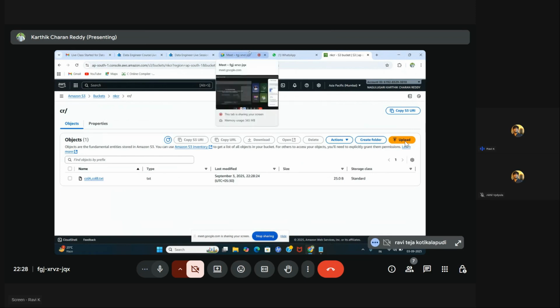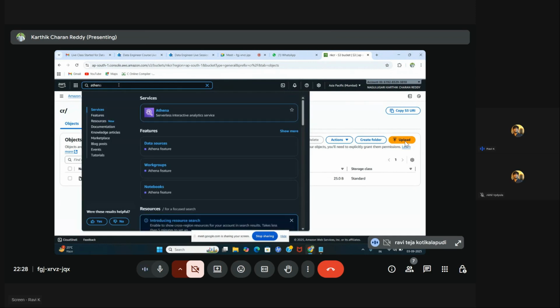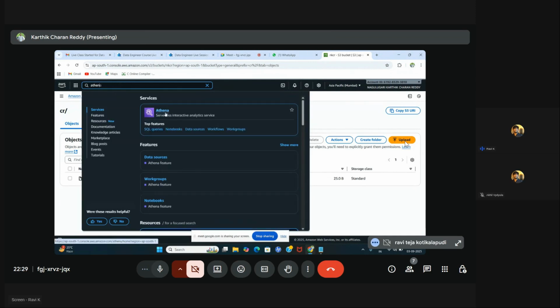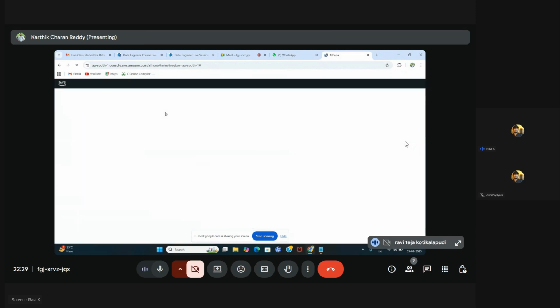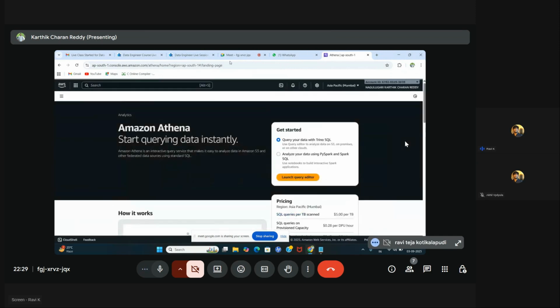Now I wanted to read this, but I do not want to download this file. I just wanted to read this. How can we read this? Go to the search bar again and type Athena. After this class you can definitely research Athena and S3 as well. Just duplicate this tab and open S3 as well.